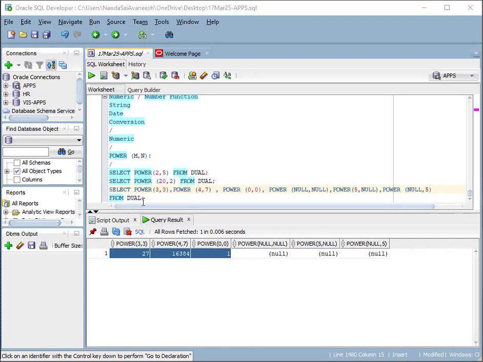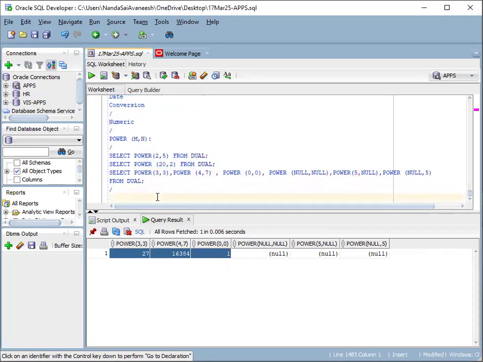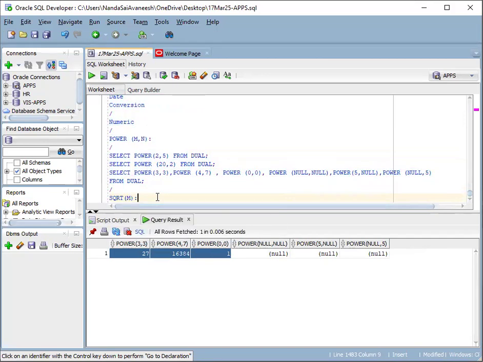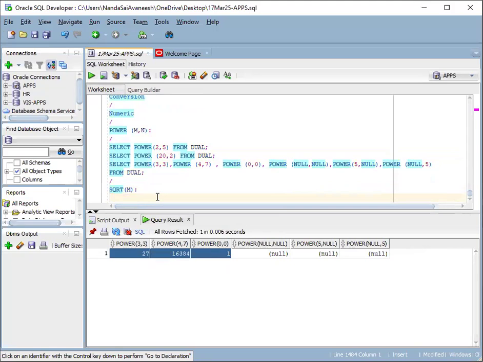So in some cases you need to use this power function, then you can use this syntax. This is the syntax, power of m comma n. Okay. Next we have the square root. For that, SQRT of m we have to provide here. This is the syntax. So it gives the root of a given number. Input value must be positive only.